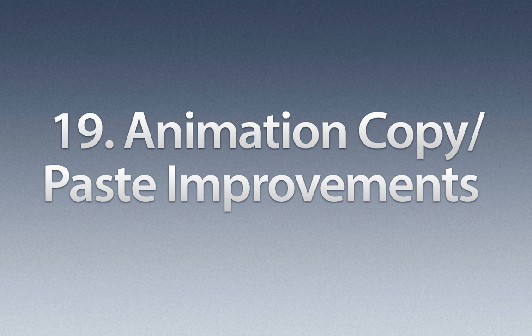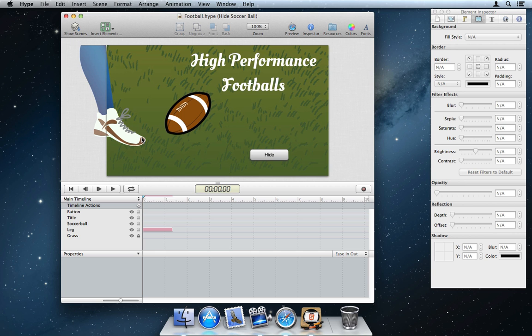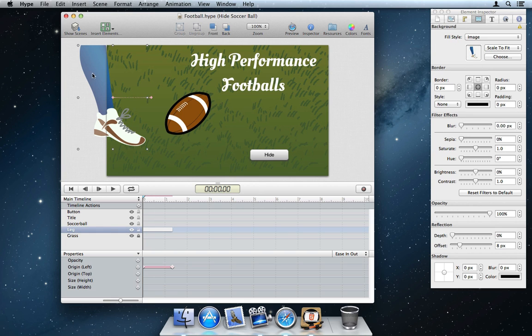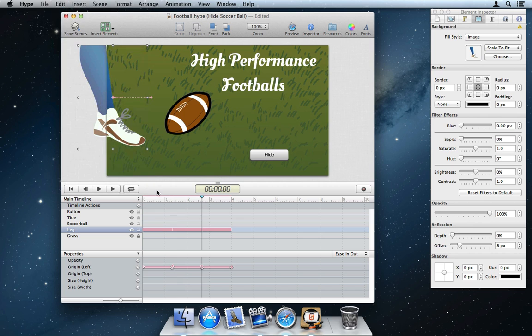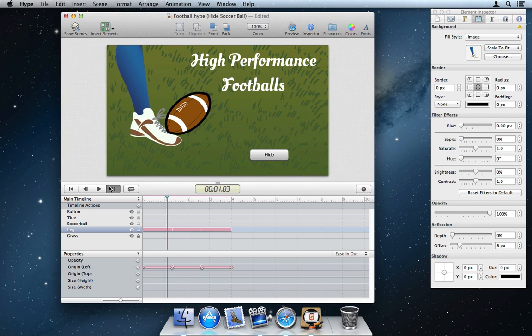Number 19, Animation Copy and Paste Improvements. Copying and then pasting an animation now pastes next to the original animation instead of pasting on top of the original animation. Notice that HYPE stacked the pasted keyframes. This represents an instant transition between the two animations.